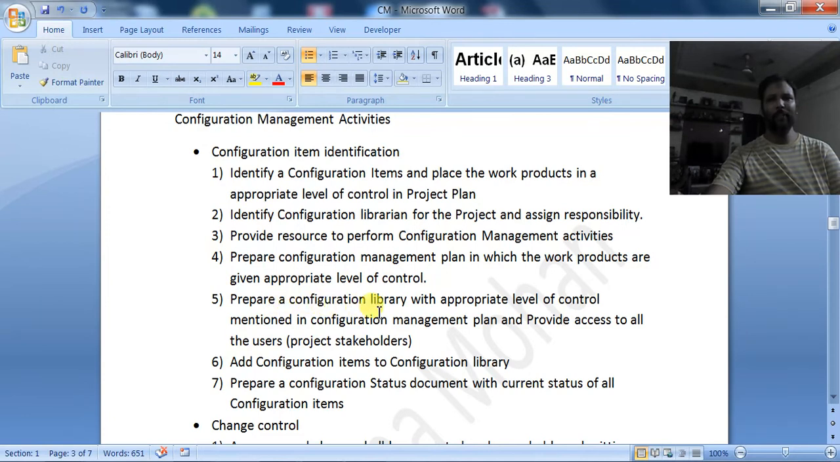Prepare a configuration library with the appropriate level of control mentioned in the configuration management plan, and provide access to all. Add configuration items to the configuration library. Then what is this configuration library, sir? This is the repository where you are actually maintaining the documents.